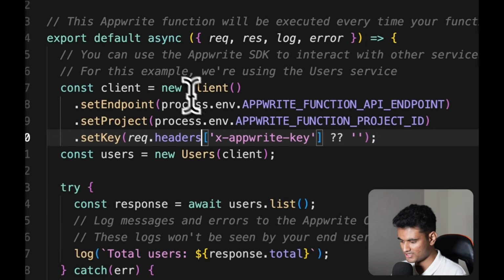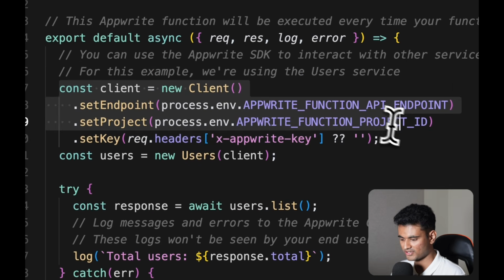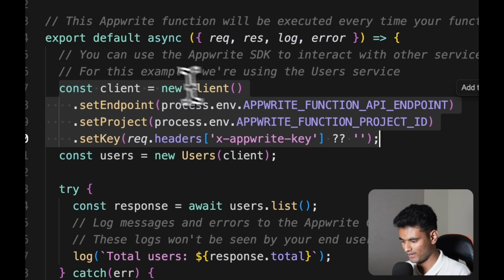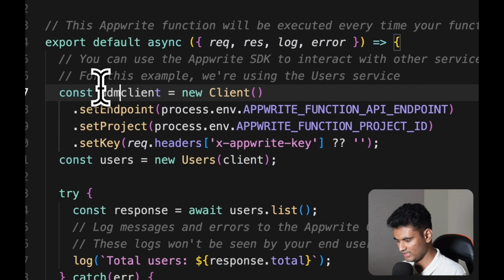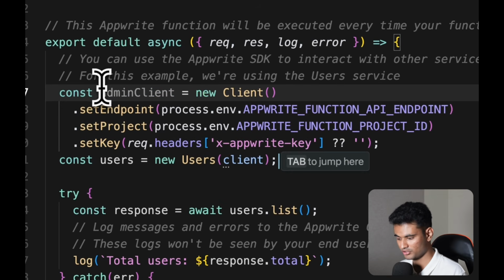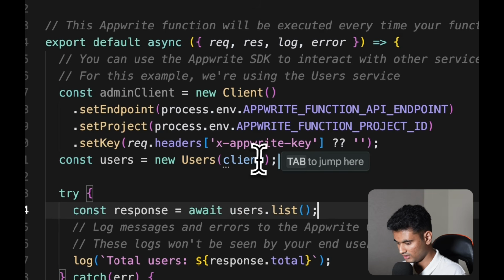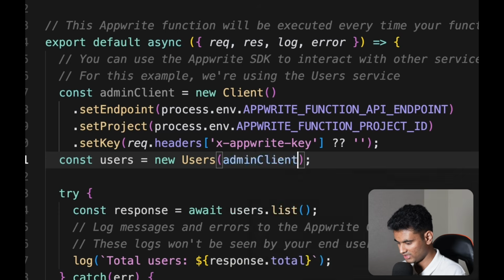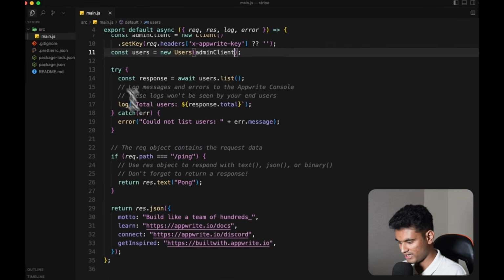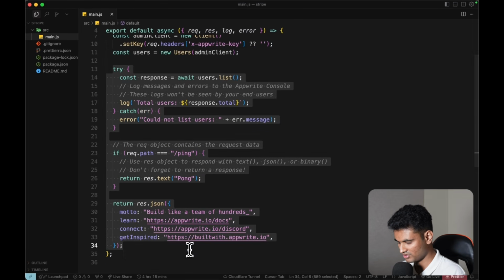All right, so this basically is a client which has full access. This is the admin client, so I will rename it to adminClient, because we will have a normal client before which will represent the user who is logged into the application. So I just need to rename this to adminClient as well. Everything else I don't need. I'm just going to remove this.